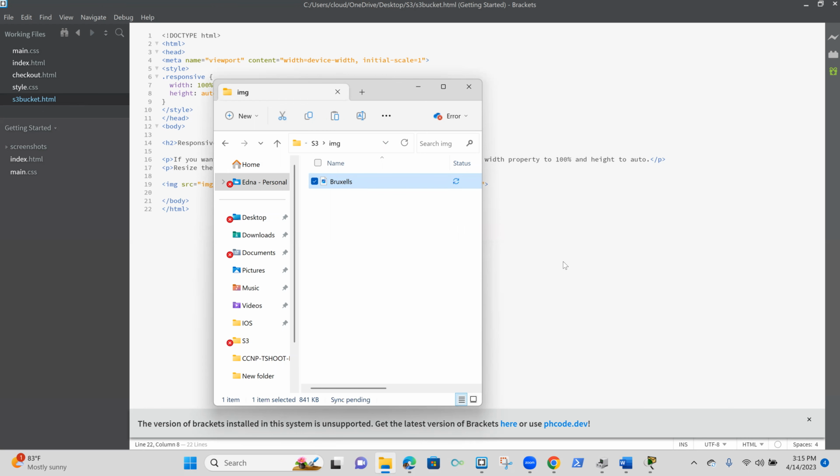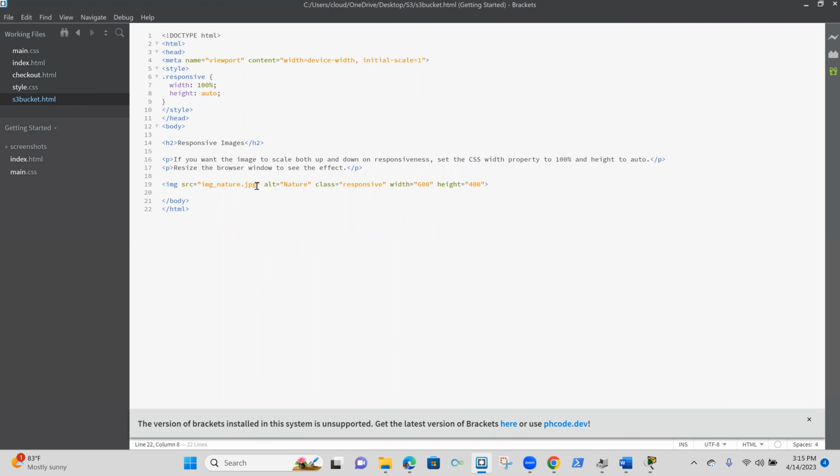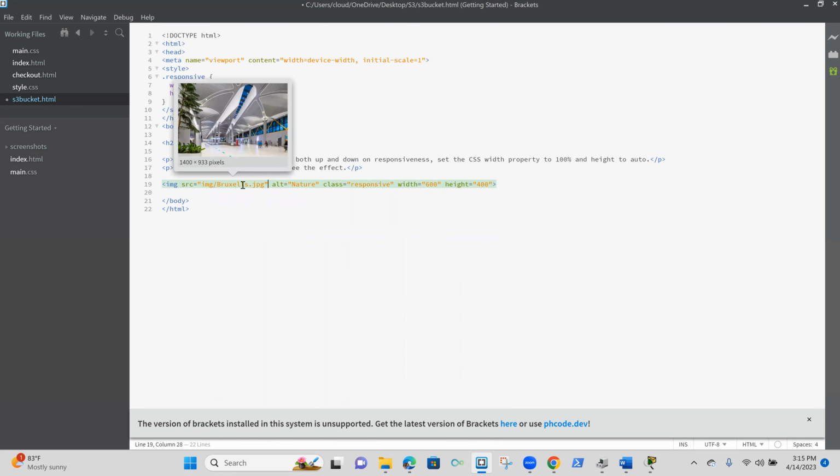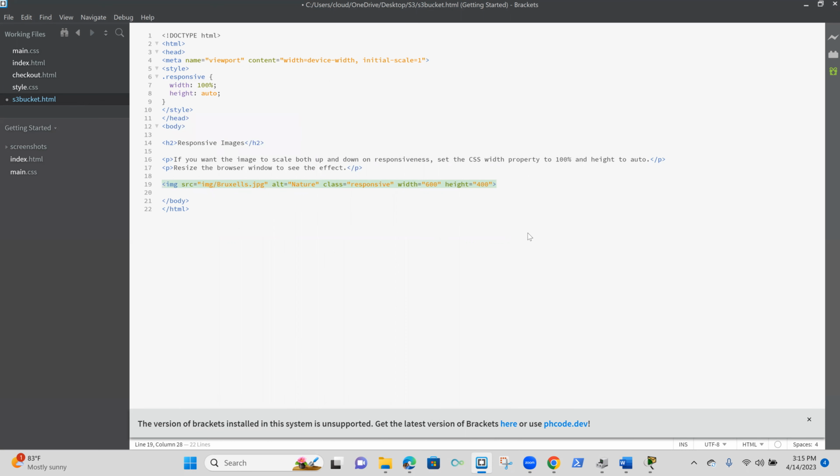Okay. So now, I think all I will need to do is S3 forward slash. No, it's IMG. So it'll be just IMG, and then we'd go here. See? Okay, so it's right there. So let's save all and see if it works.